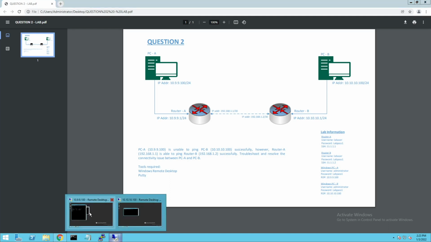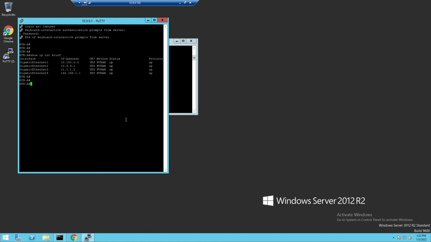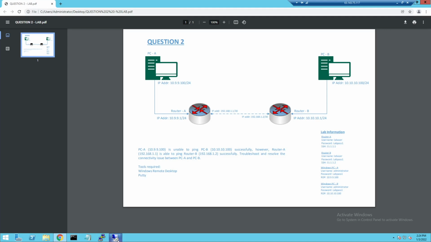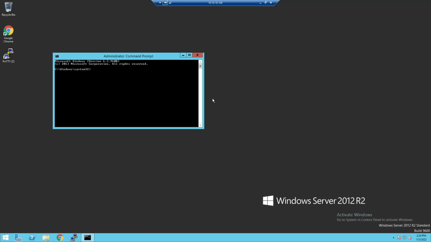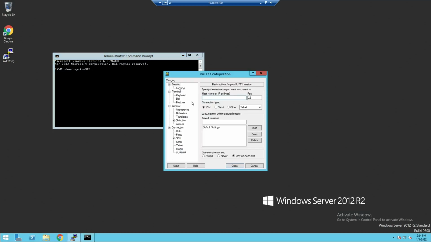So from router A, let's see if we can ping router B. 192.168.1.2. Aha, success. All right, cool. So we were able to successfully get to router B. Now, the fact that we are able to successfully get to router B means that we should be able to successfully get from router B to router A, barring anything blocking that kind of communication. But let's just verify from router B as well that we can get back to router A.